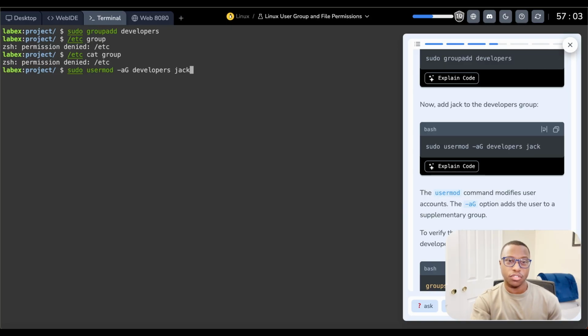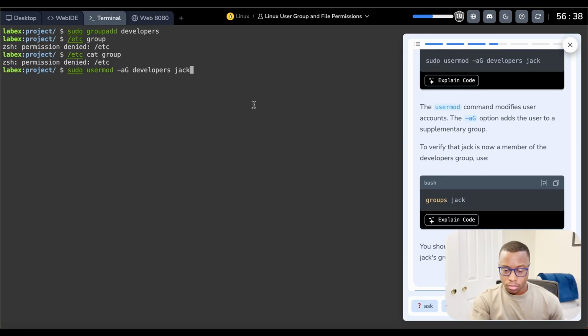So this is a little bit of an interesting syntax and the way this one is written out. The first two seem to be the commands. This -aG, and it says the option adds the user to a supplementary group. So you're telling the usermod this is the action you want to take, and then you tell it the group that you want to use and what user you want to put in there. So, it is saying my user Jack doesn't exist.